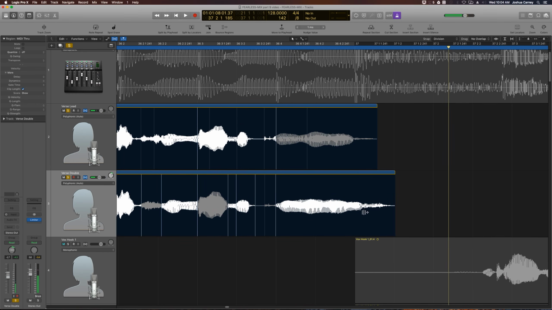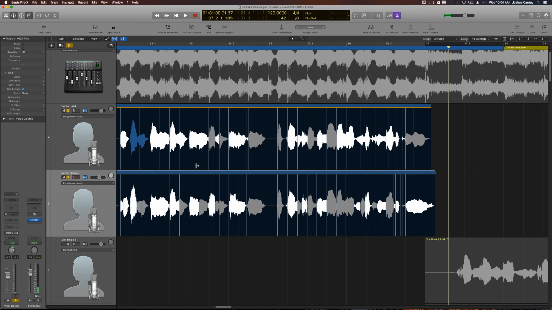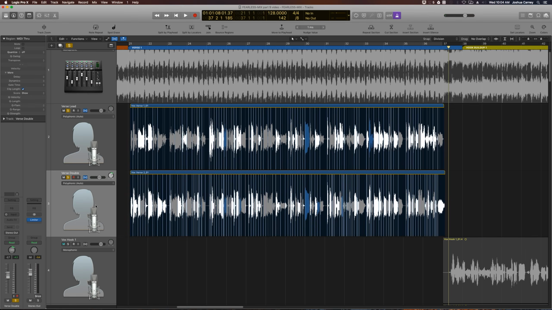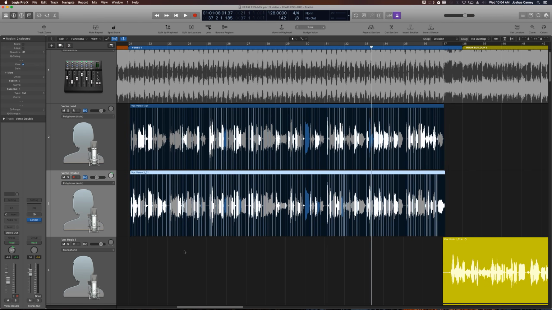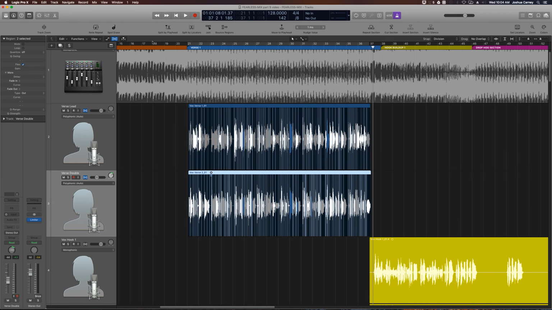Yeah, I like how this bottom one's got that little breath on it, but we'll swap that out later. So again, what we're going to do with the doubled vocals is pull it down in the mix quite a bit. We've already got it panned over to the right a little bit. Let's listen to the whole verse with both vocals in now.